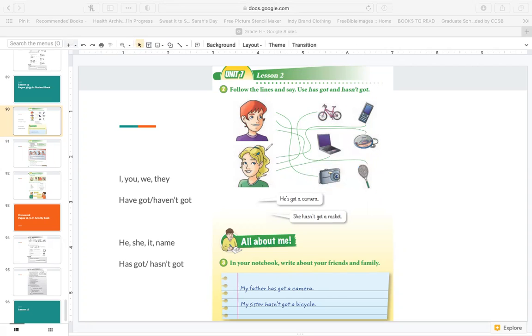Now look at her. This is a girl, so we would say she. What does she have? She's got a phone. What else? She's got a bicycle. What else? She's got a laptop or computer. Repeat after me. She's got a phone. She's got a bicycle. She's got a laptop or computer.